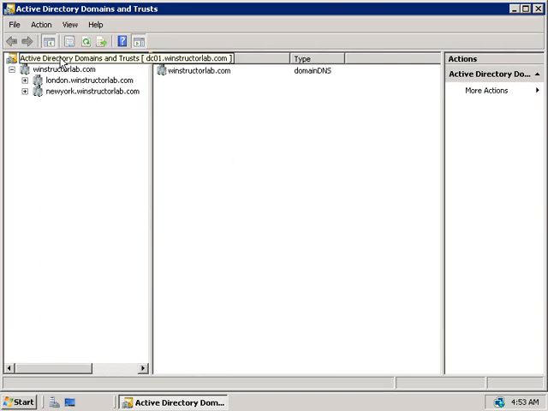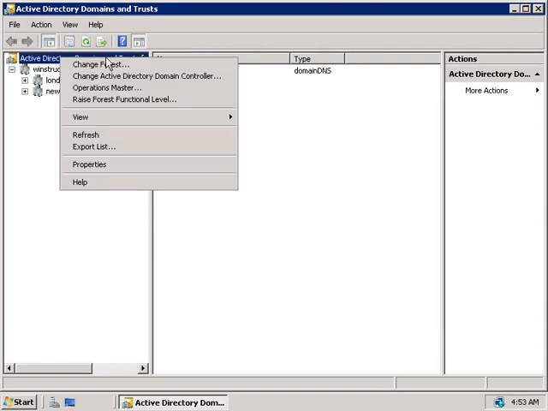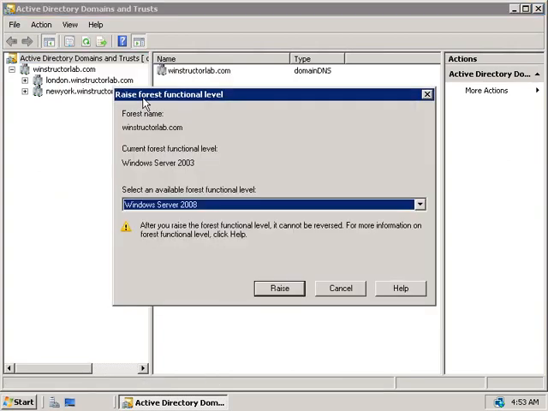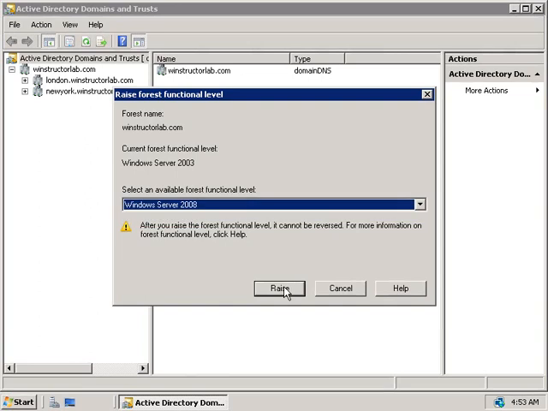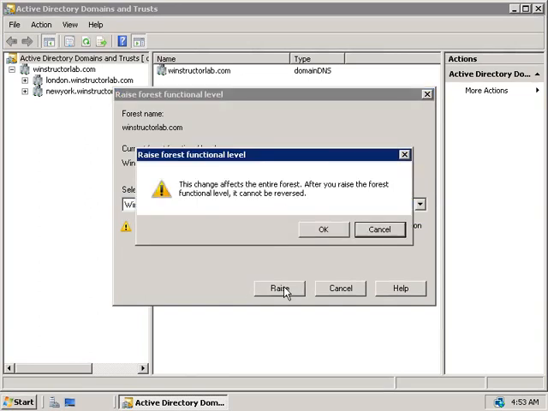Now if we want to change the functional level of the forest, we'll right-click on Active Directory Domains and Trust at the top here, and we'll choose Raise Forest Functional Level. You'll note that again we're currently running the forest functional level at Windows Server 2003, so we can only change to a higher functional level. We can't go backwards, so Windows 2008 is our only option here. So if we want to raise the functional level of our forest to Windows Server 2008, we'll click Raise.